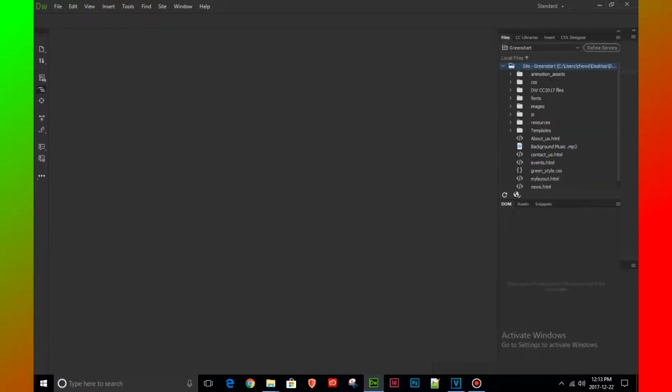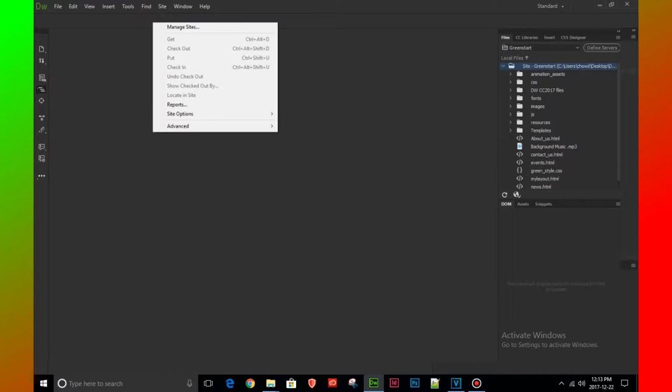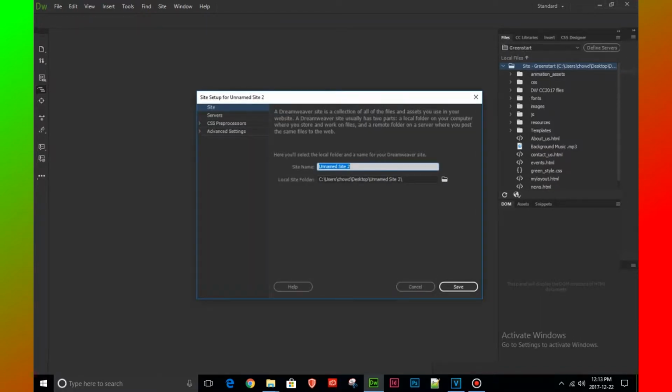Okay, now I open Dreamweaver. To open the Bootstrap framework in Dreamweaver, first you have to reset to standard, and then you must open a new site. So I'm opening a new site. I name the site Meridian Green Start.